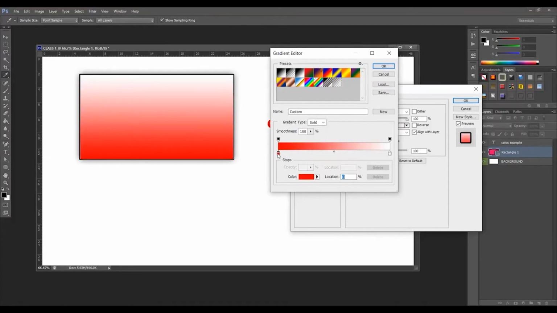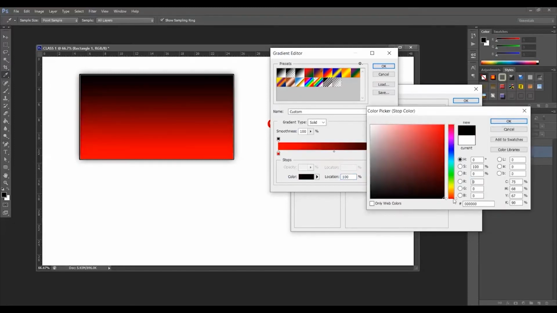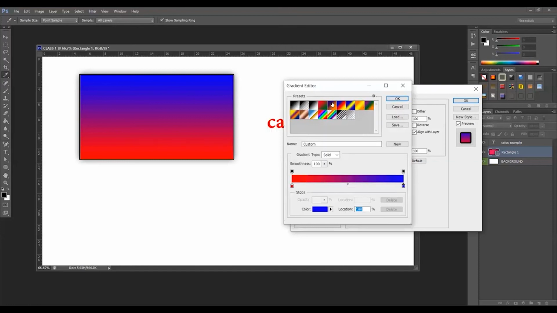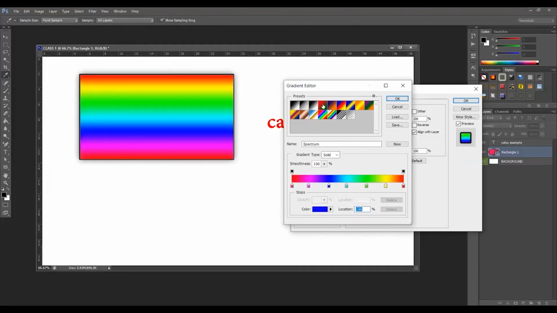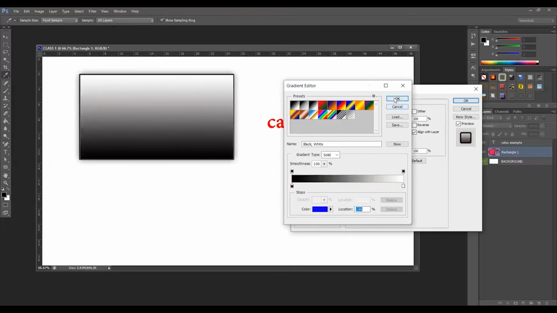This is only one side. We need to change the other side as well. You can change it by just clicking on the color, and then, for example, black or blue or whatever you would like. And in the gradient editor, there are presets that are ready that you can use by just selecting any one you would like to use and then selecting OK.